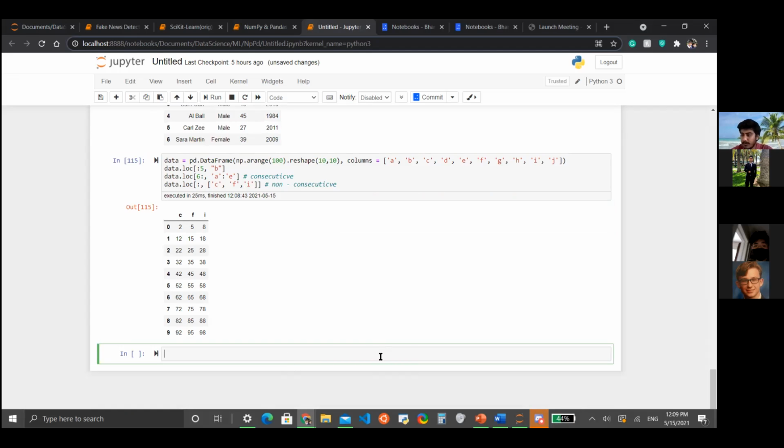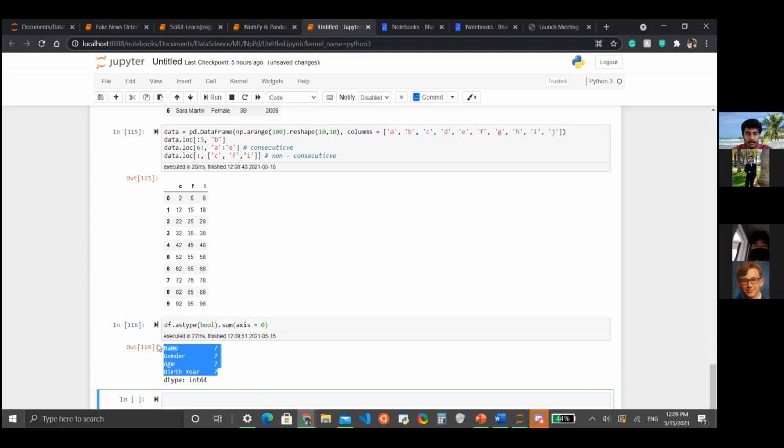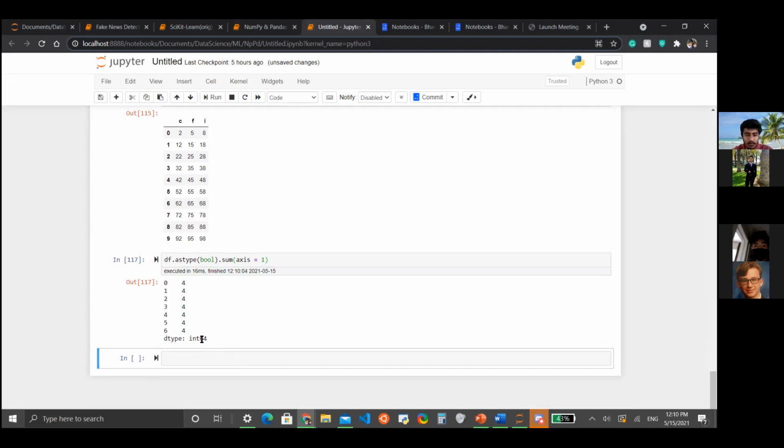Now we can also do the same thing that we did here, but with df.astype(boolean), and then we can see how many booleans it has. So let's first look at the number of non-zeros in each column. Let's do columns first, so axis equals 0. See, name has 7 non-zeros, gender has 7 non-zeros, and age and birth year also have 7 non-zeros. Now if we do it for the number of rows, it's 4, 4, 4, 4 for each.